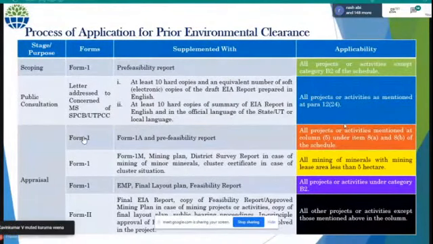Central is Parivesh only. So here you can see for scoping, Form 1 is required, PFR is required. For public consultation, 10 hard copies of EIA along with your executive summary of EIA in local language and English language are required.